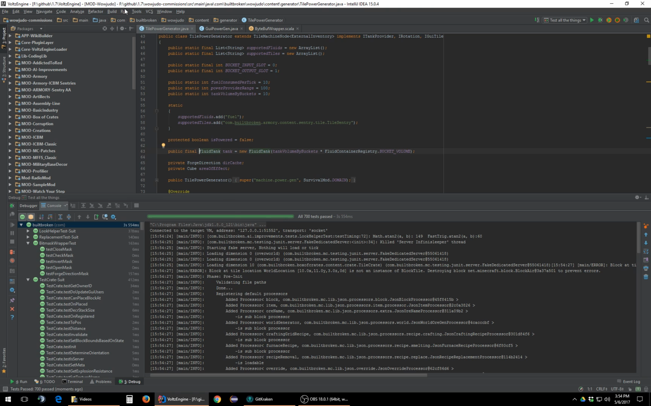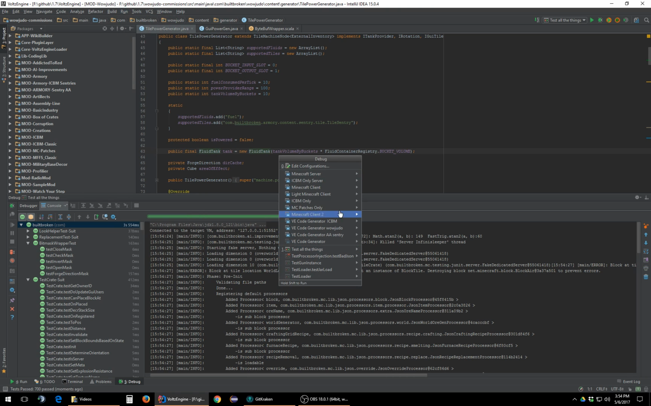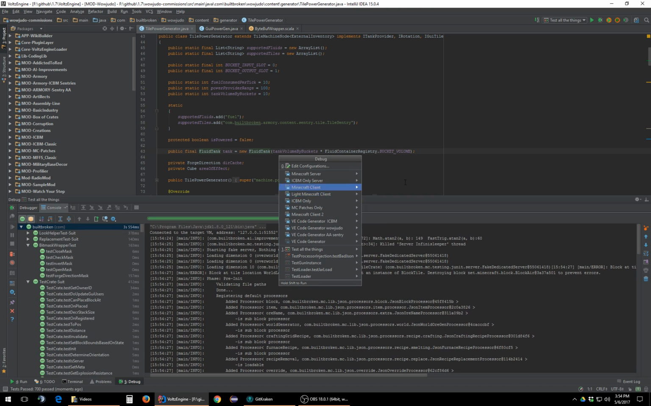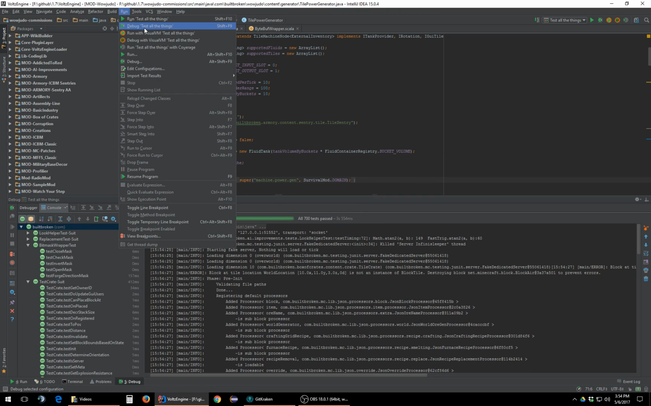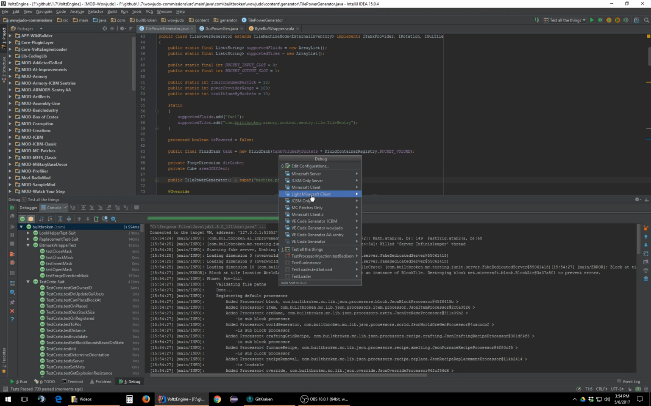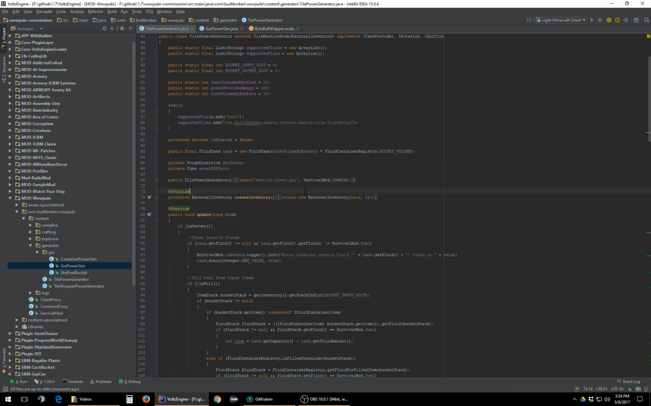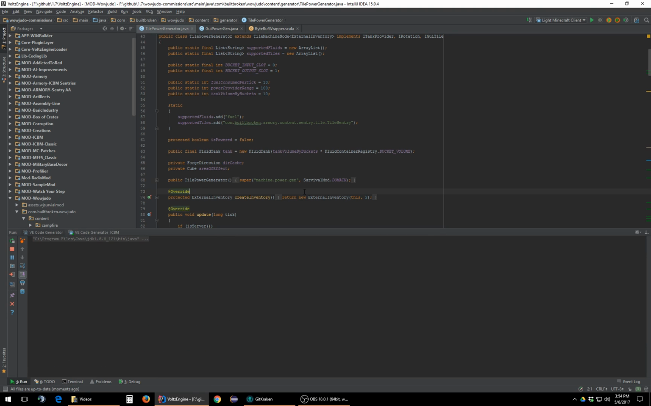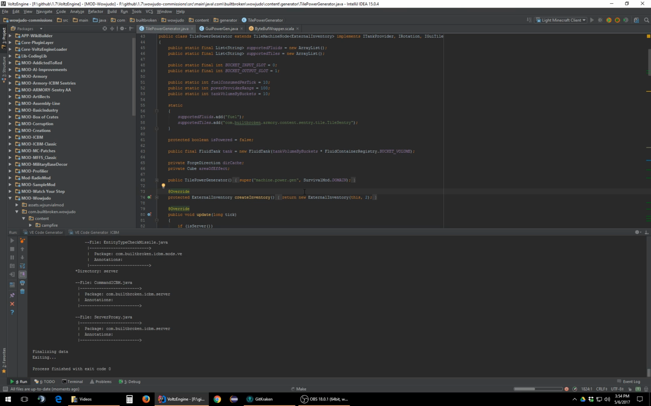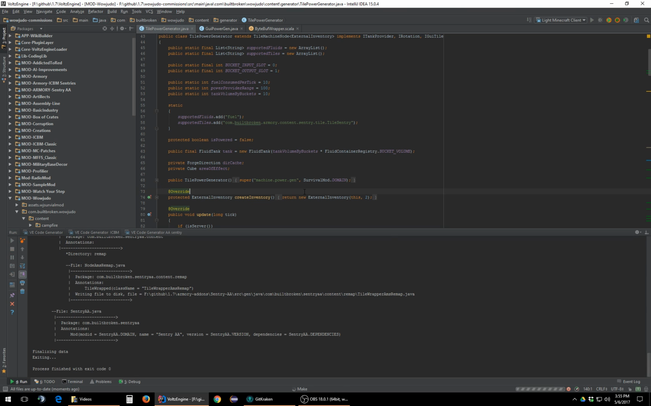Oh, that's right. I need to set this up to actually run debug like client. Oh, come on. IntelliJ's being weird today. Probably should have restarted my computer before I started these recordings.